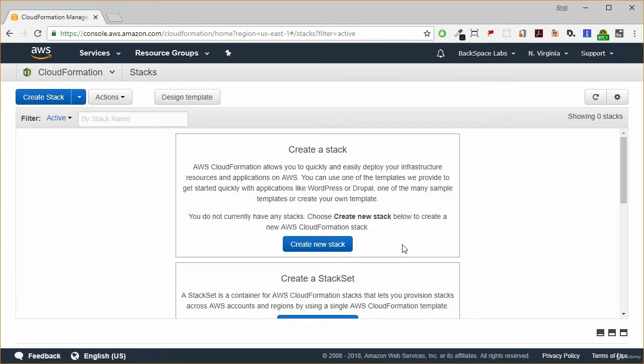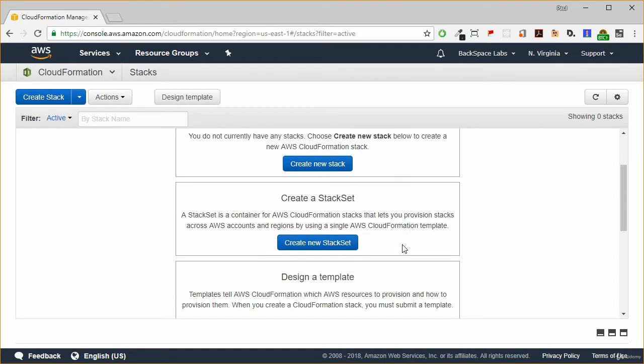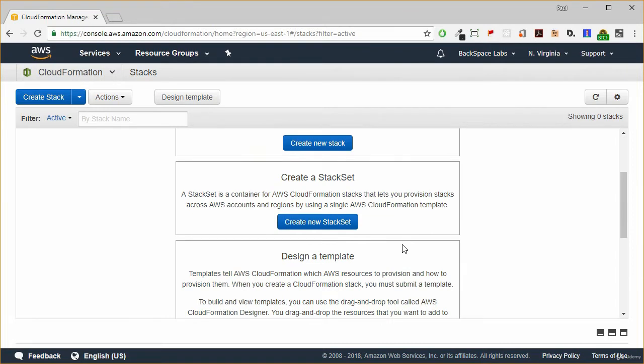So the first one there is to just create a stack, which is what we will be doing, and that will launch an environment in a single region. And then we've got a stack set. So this is a lot more advanced and we won't go into that. But what you can do is actually create a stack set, which will launch an environment in multiple regions. And it can also do that in multiple AWS accounts as well.